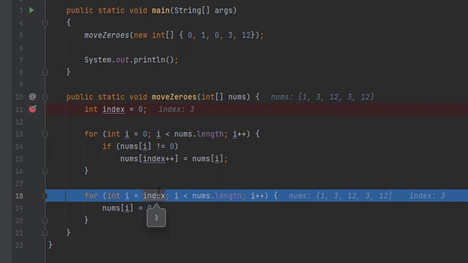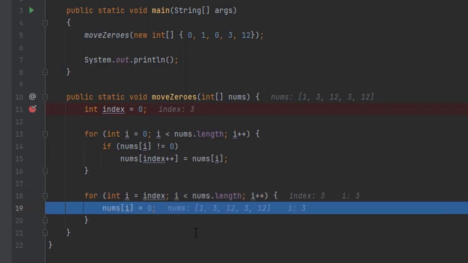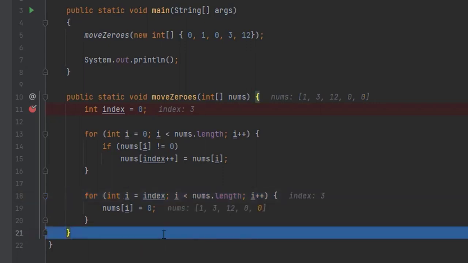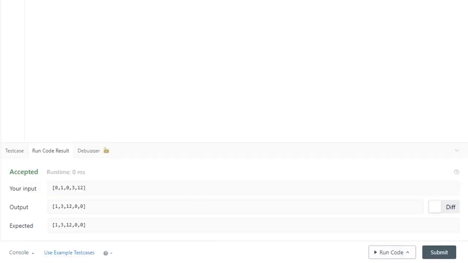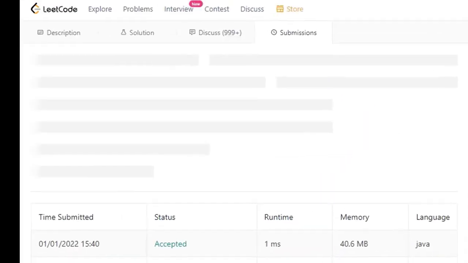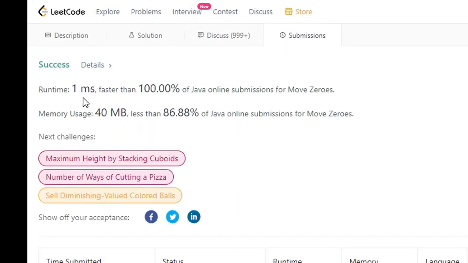And index is 3. So we start at position 3 and zero that out, and position 4, and there you can see 1, 3, 12, 0, 0. And that is the right answer. So let's run this through LeetCode. It is accepted, and we'll submit it. And it is faster than 100% of the submissions and uses less than 86.88% of memory.